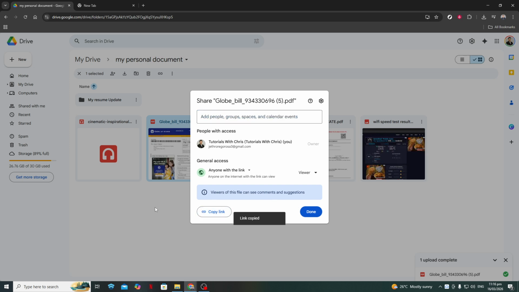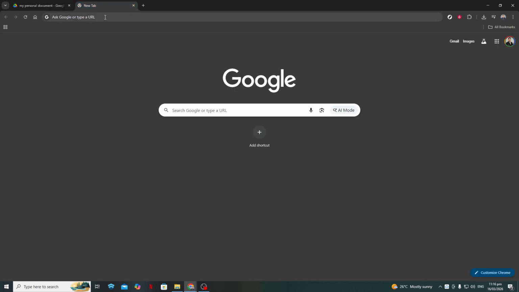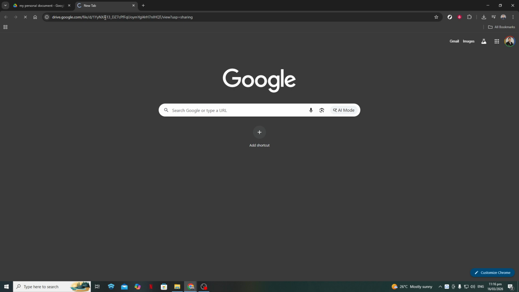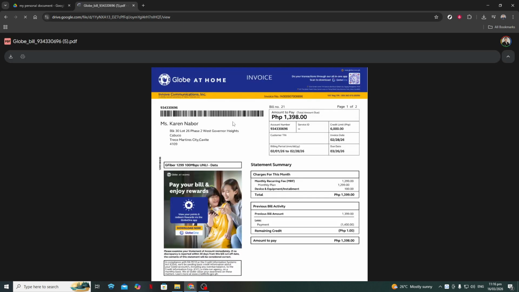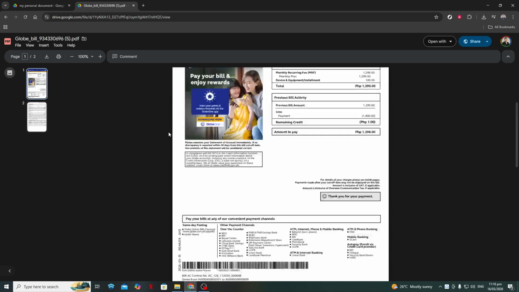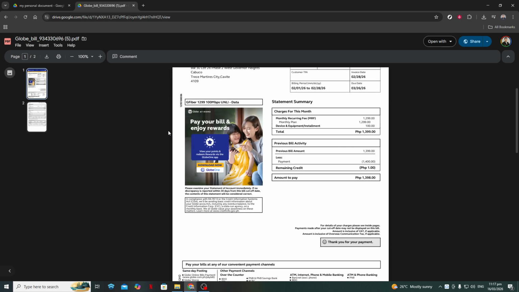Finally, always test the link yourself. Open it in a browser window where you're not signed in as an administrator if possible to make sure it opens the PDF exactly as your audience will see it. If it works and the permissions look correct, you're done. You've successfully created a link to your PDF document.